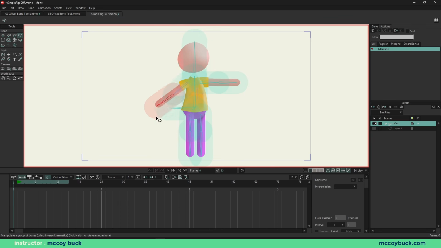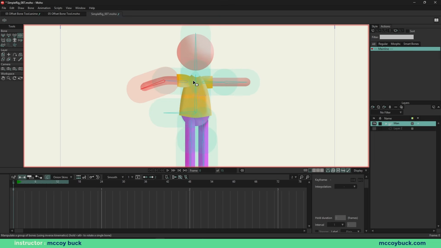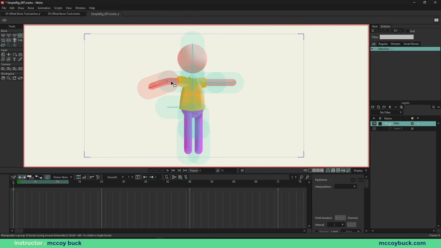When you first rig your character and you add bones to your character, you'll have a default bone strength. And this default bone strength is going to influence the artwork around it. So in this case for the arm, you can see that as I move the arm, it's also moving part of the head. And as I move the head, it moves part of the torso and the arm. And as I move the leg, it also moves the leg closest to it.